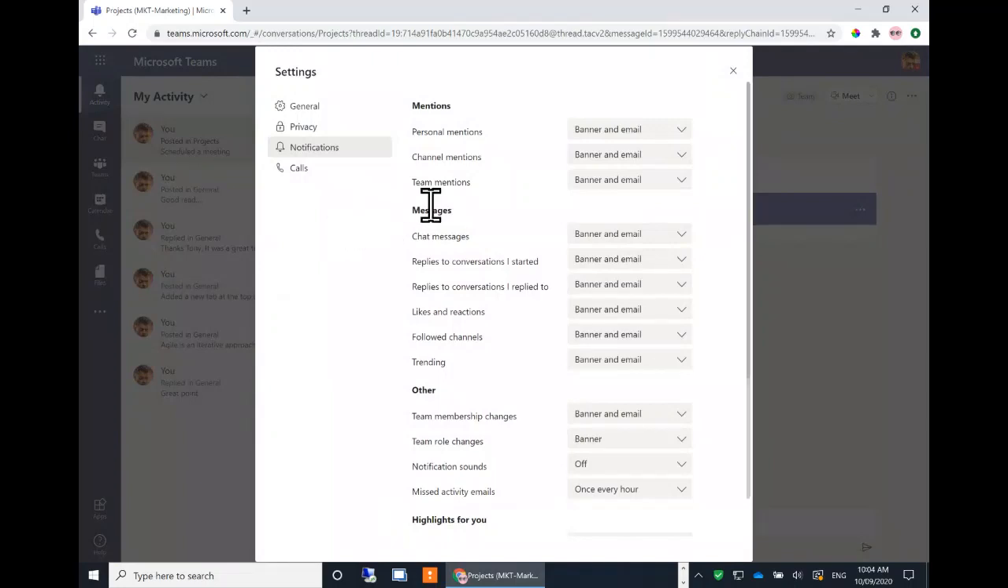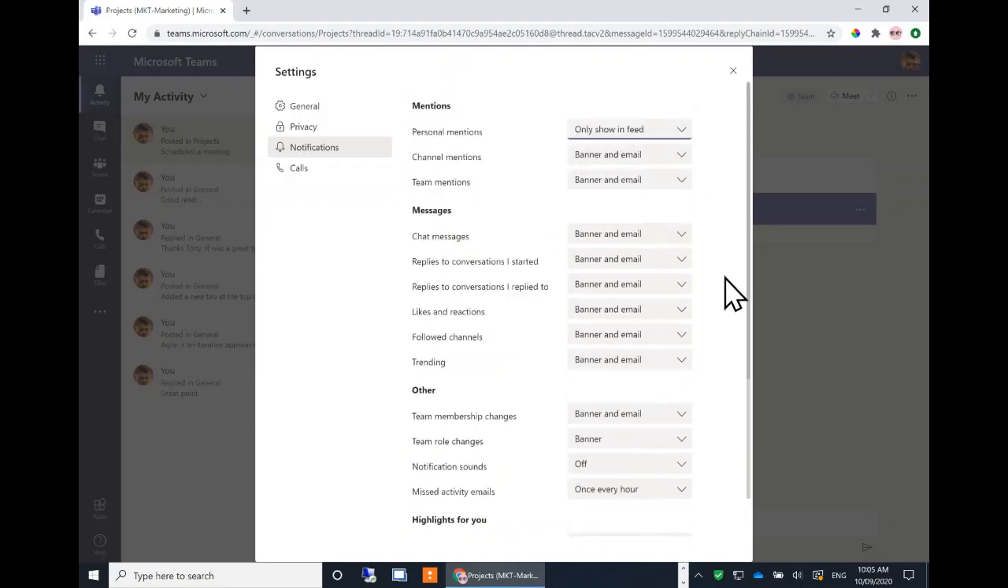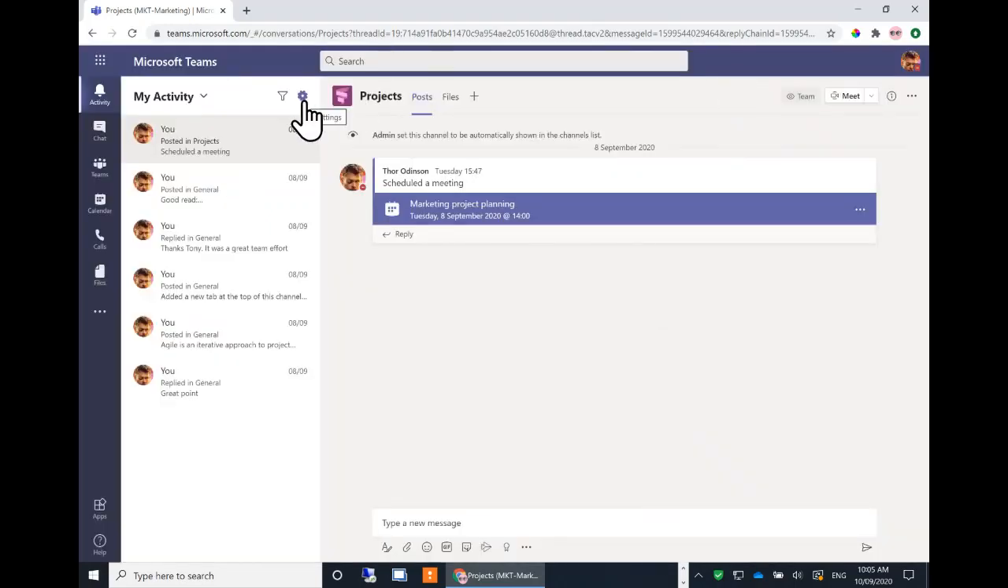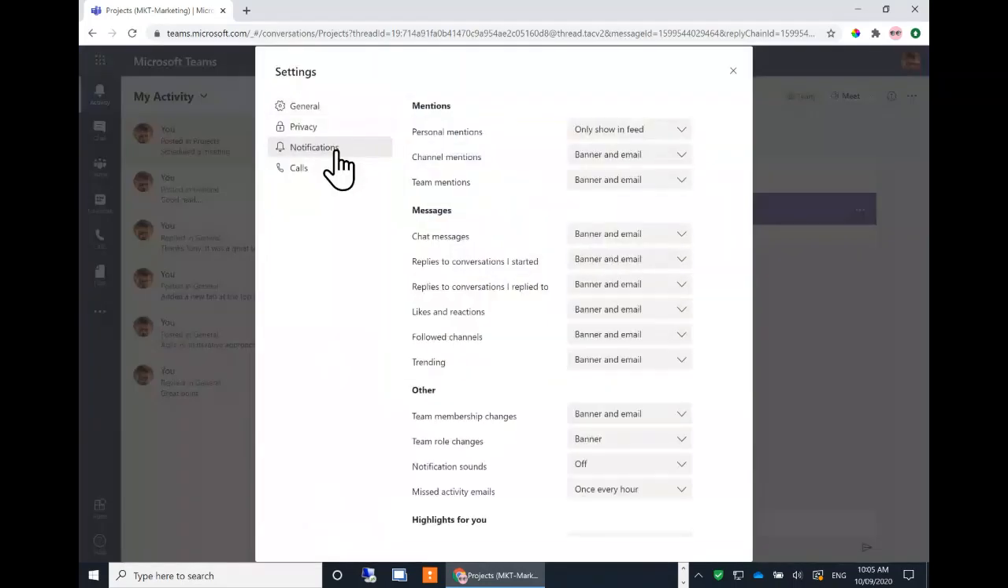By default, everything's usually set to banner and email. If you want to change that, it usually defeats the purpose to be getting emails about stuff in Teams, as one of the main benefits is that it reduces your email traffic. So I usually go and switch them all off. You can choose whether you want it to show up as a banner notification or only show up in the feed. And for some things, you can also turn them off if you don't want to receive notifications for that. So that's a shortcut there, but you can also get to that settings area by clicking your profile picture up the top right, going to settings and notifications.